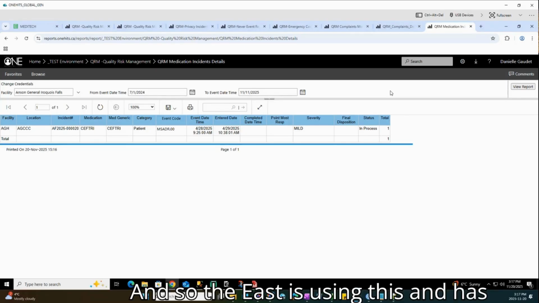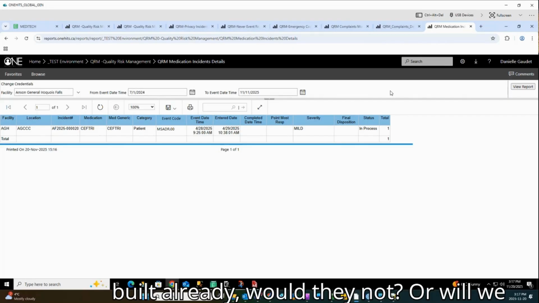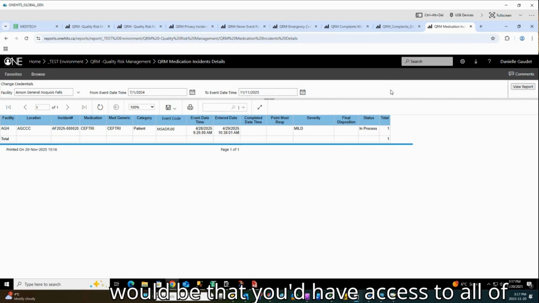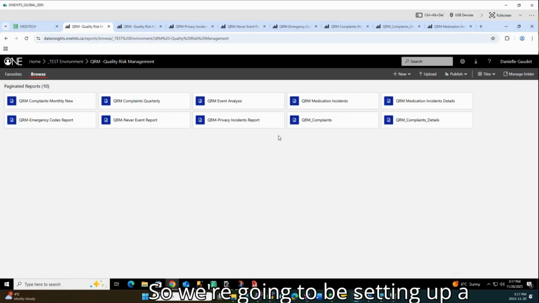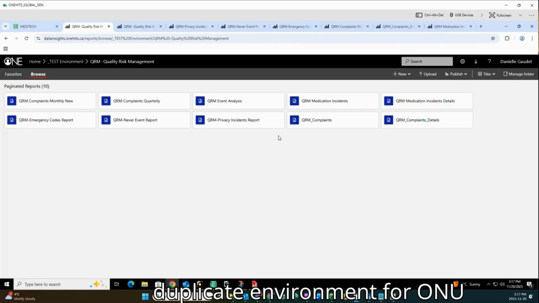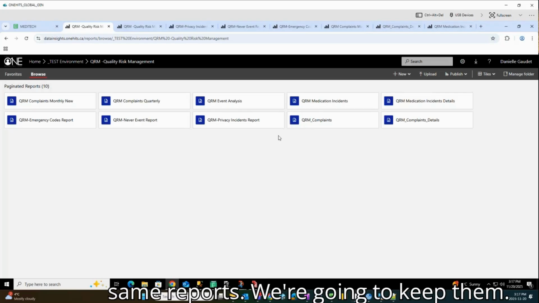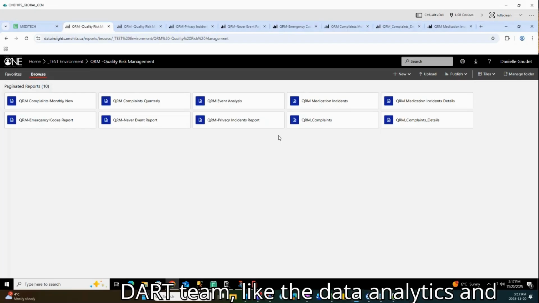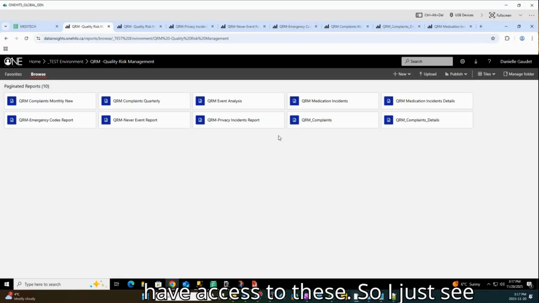The East is using this and has been for a bit, so they must have reports built already, would they not? Or will we just get access to those they already have built? The intention is that you'd have access to all of these reports that are already in this folder. We're going to be setting up a duplicate environment for ONU, and you would have access to the exact same reports. We're going to keep them as in sync as possible, just to keep it easy for our DART team, the data analytics and reporting team.